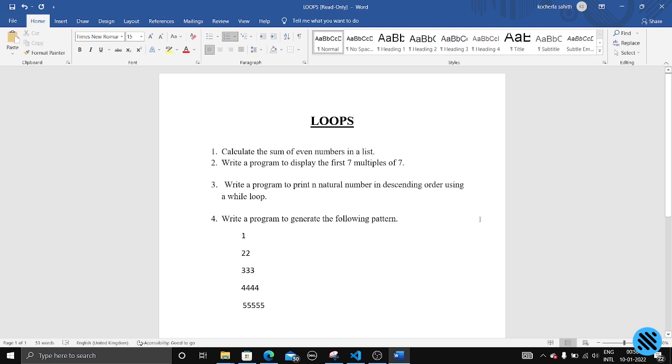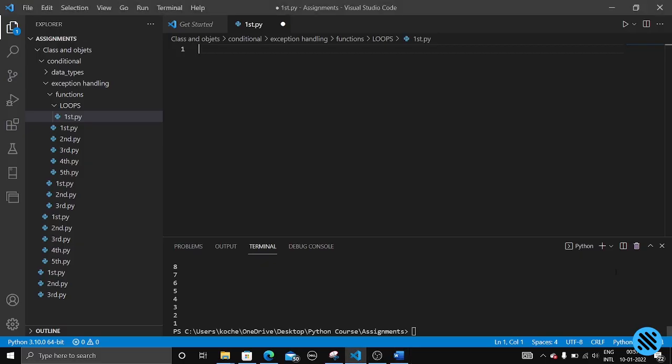Hello everyone. In this lecture, we'll be seeing the assignments on loops topic, and let us start. The first question is to calculate the sum of even numbers in a list. First, let us take the list as an input, and we need to find the sum of all the even numbers present inside that list.